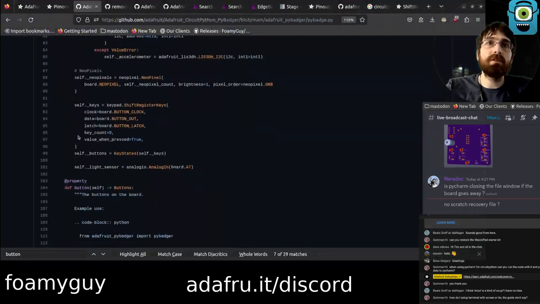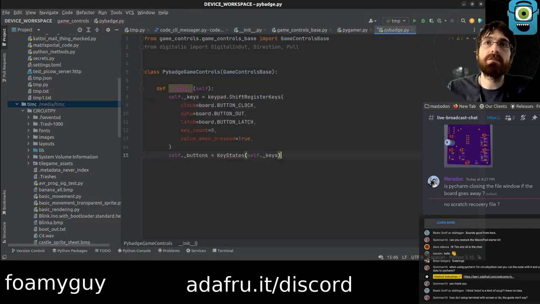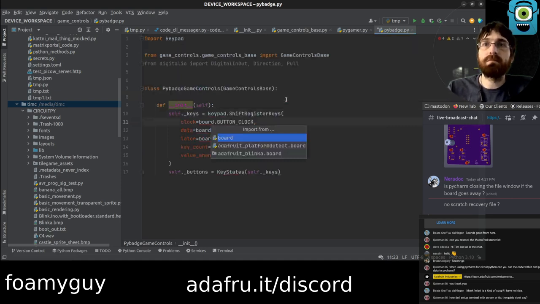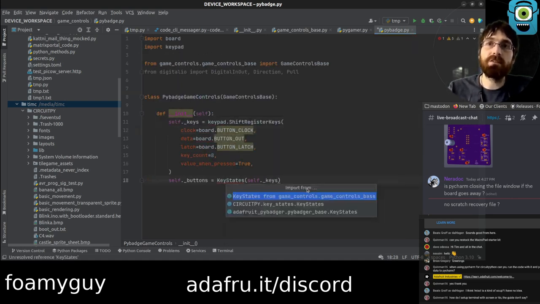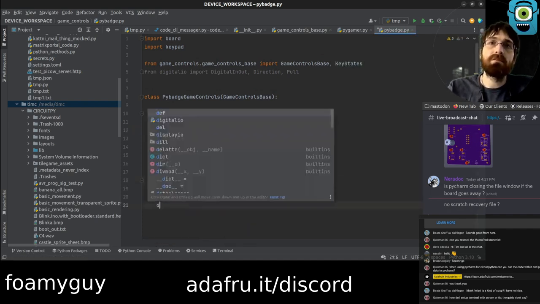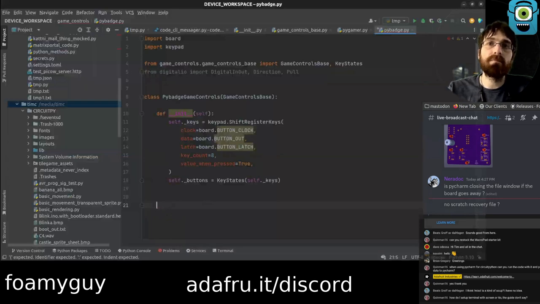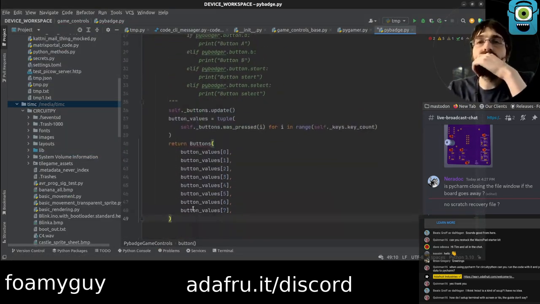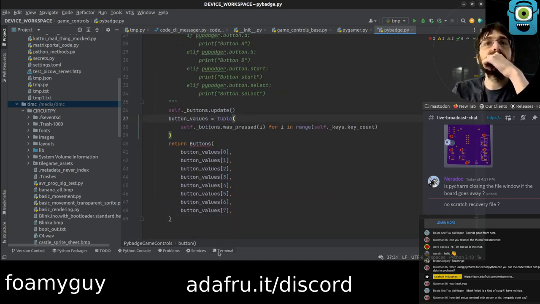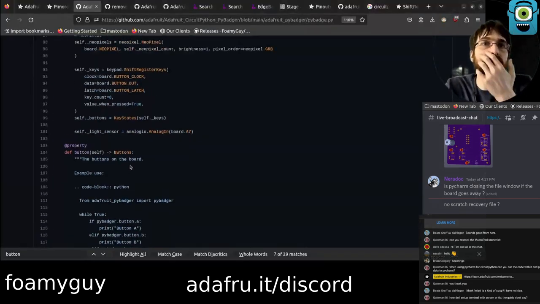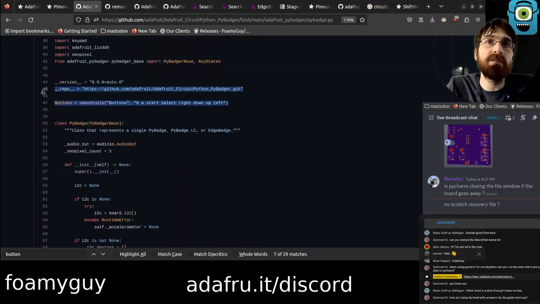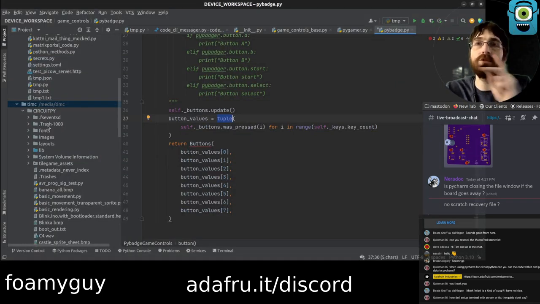So then we're going to be taking very much almost the same code from here. In that case, initialize keys, initialize key states, and we'll have a button property. So this actually is twofold. It creates a tuple here, but then it also creates a new one of these buttons class, which is a named tuple. So it's making two tuples and one of them has names.